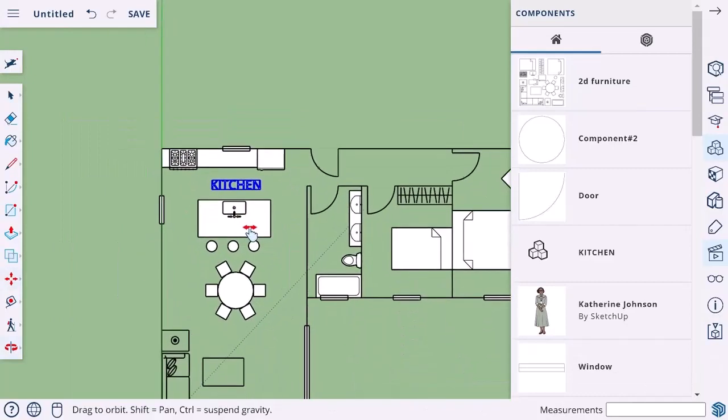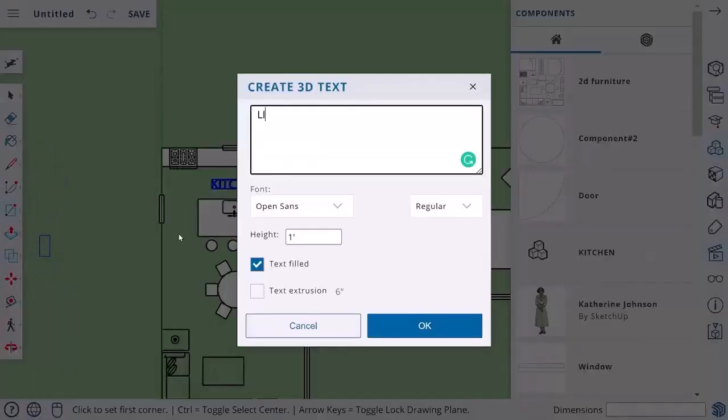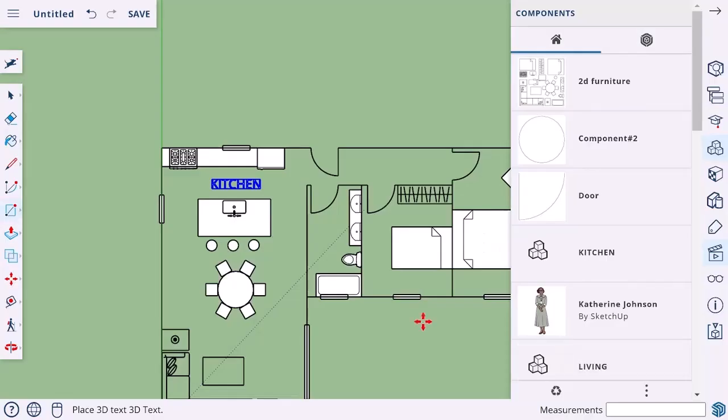Let's repeat this again. So we'll click on the drawing tools here, then click on the 3D text tool. Let's type in living and click OK.